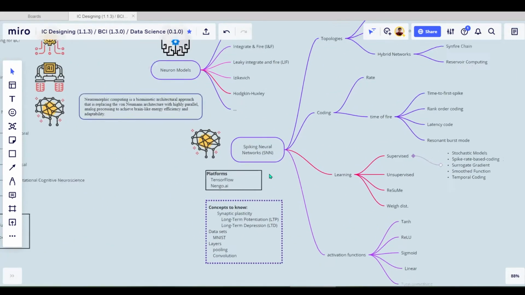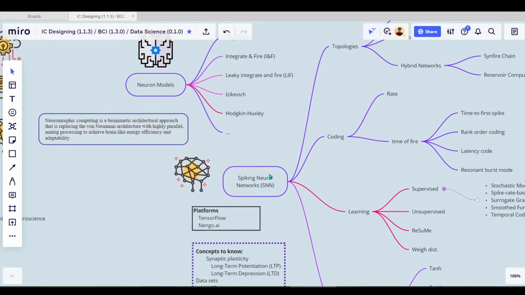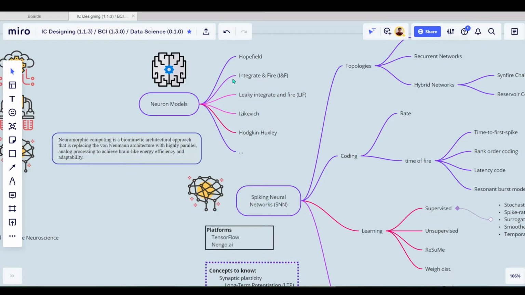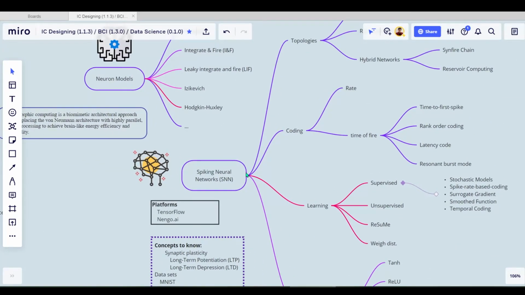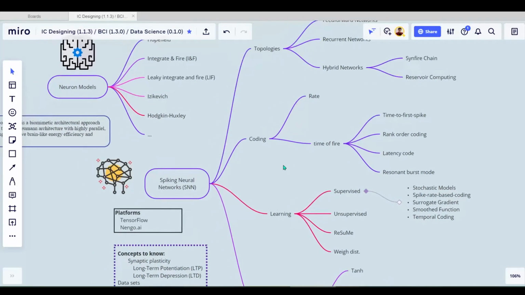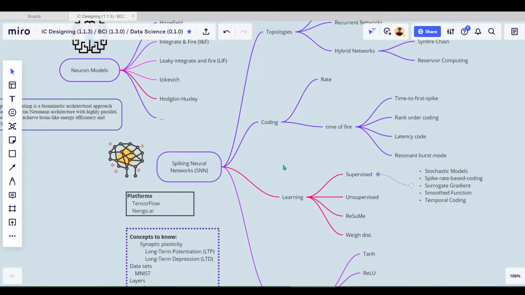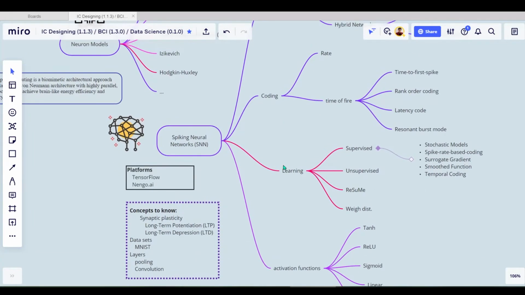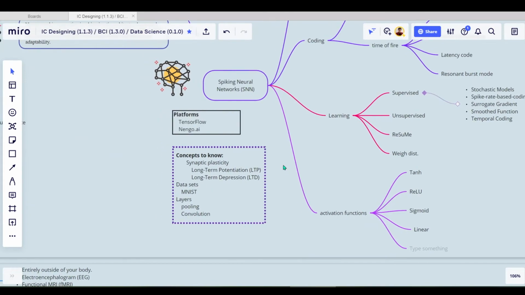So yeah, they use neuron models, and there are different kinds of neuron models, and when they use those models, they have different topologies, they have different coding based on how those neurons talk to each other. All known neurons talk to each other with spikes. I will not provide any further information about these, but I just have the classification here.